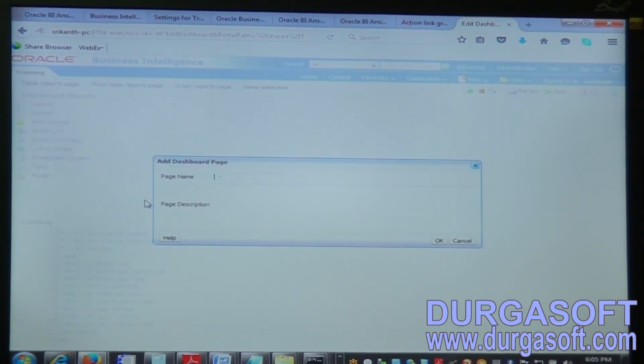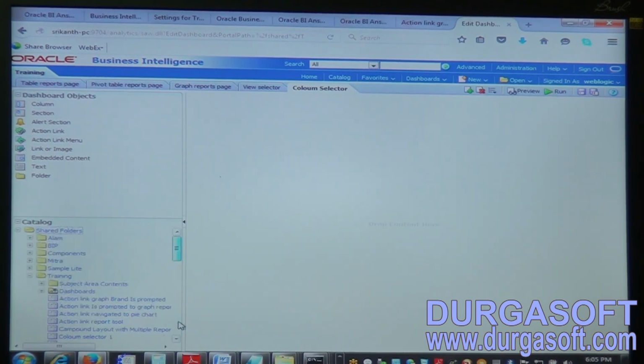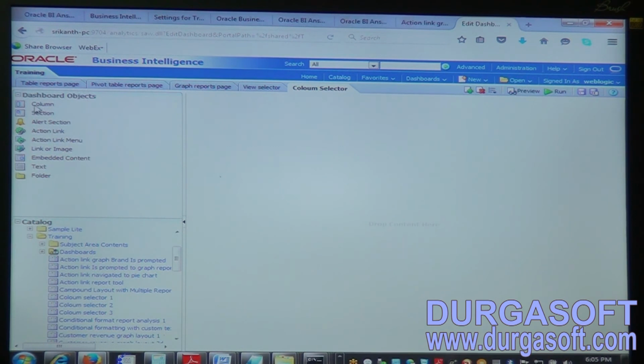That means here I am just trying to create for one kind of reporting views. I am adding one more page here. Like this, in real time, we can add weekly reports as well as monthly reports, weekly reports onto the weekly page and monthly reports onto the monthly page. Here I want to add column selector, column selector 2 and column selector 3 also.